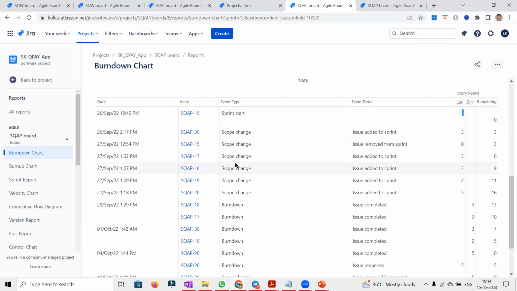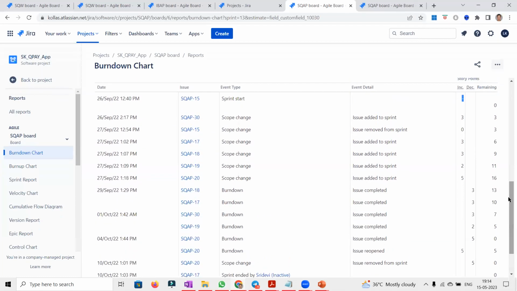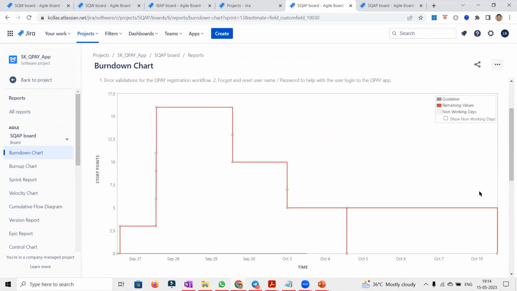Yes, this is what happened here. The sprint started and then the team started adding the stories or issues to the sprint. That's the reason it is showing like this. And this is showing the scope removal as well. Not just the addition, the scope removal as well, scope change. Event type is scope change, but if you look at the event detail, we will get to know what happened. Issue added, issue removed. Yes. Any of it could be the reason the line went up and down.